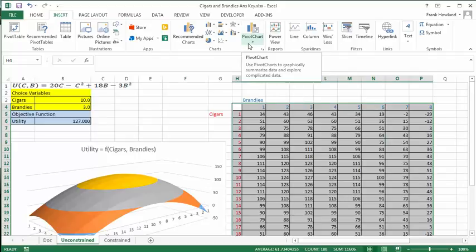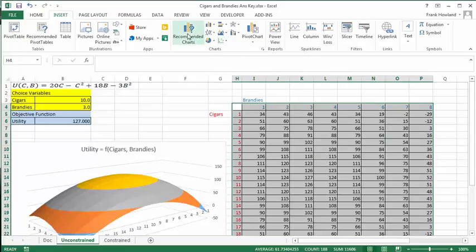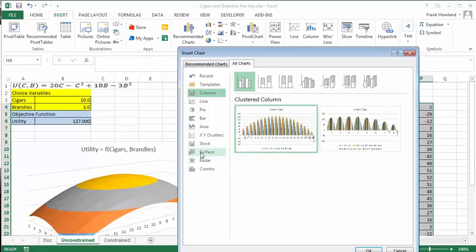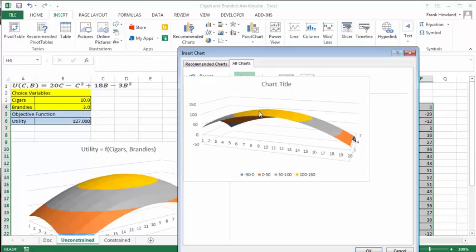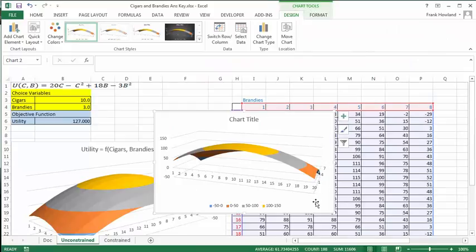Not listed here, but we'll find it. Okay, so recommended, all charts here. We're going to go to a surface chart. That's a surface. And that's what we want. Hit OK. Looks like this.